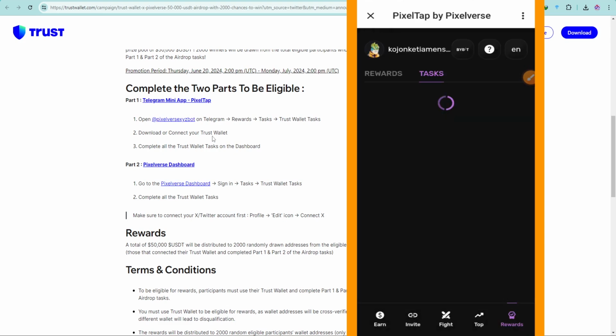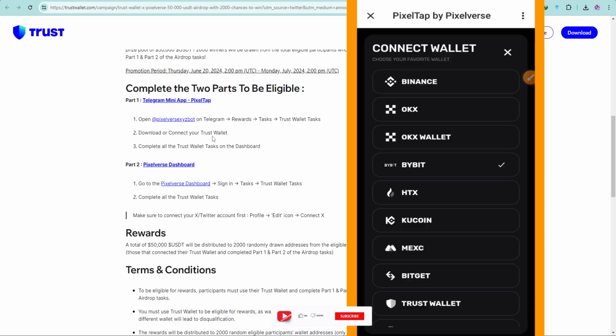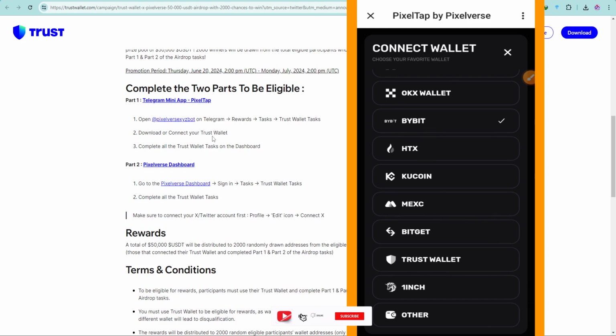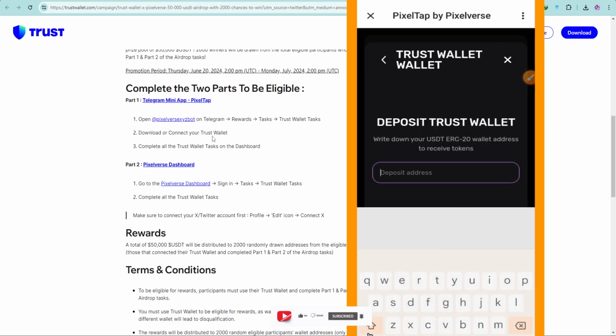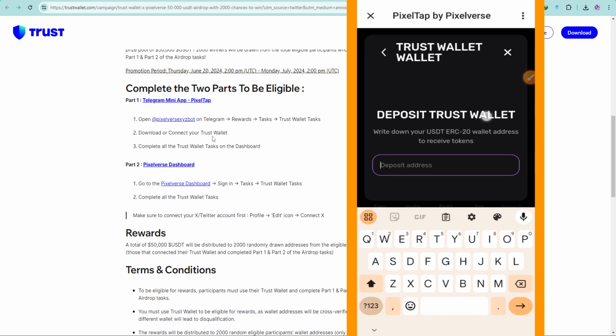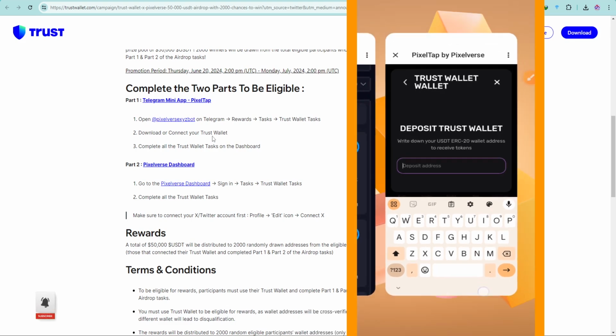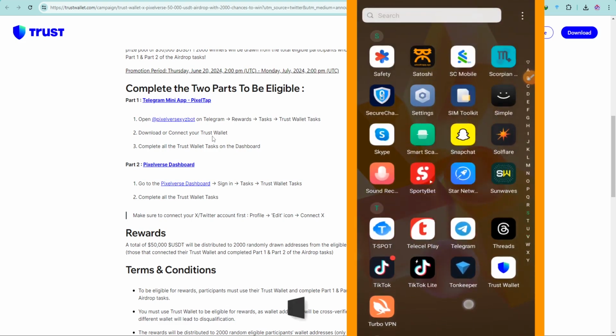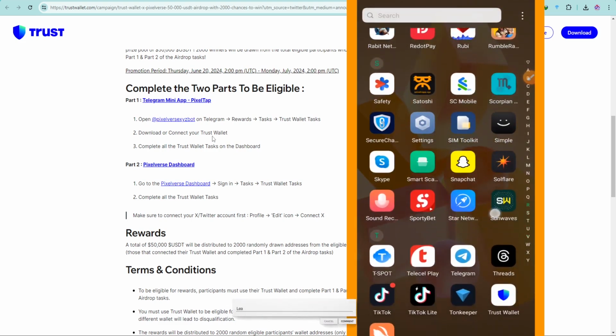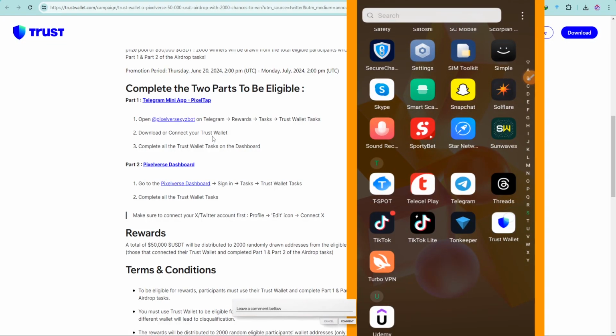Click on start. It says we should connect our wallet. So this is Trust Wallet, just click on Trust Wallet. Do you have a Trust Wallet account? Yes, I have it. So you have to deposit. You write down your USDT wallet address. So back, let's go to Trust Wallet. Where is Trust Wallet? So yes, this is it.